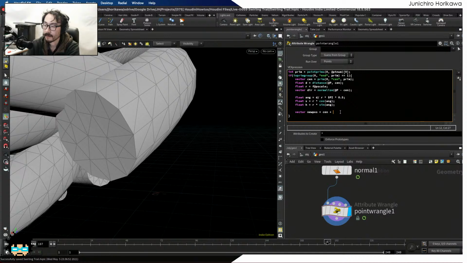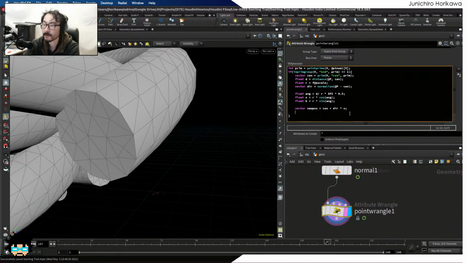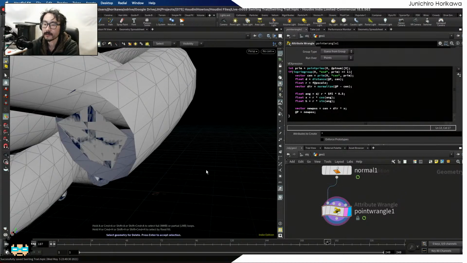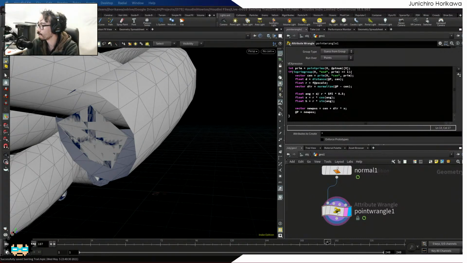Then direction multiplied by x. So that is the x direction first. If you check, okay, did it change? Oh no, I also need to update the point position. So at p is equal to new pos. Oops. Okay, something went wrong. Let's check. Let's see where I did wrong.